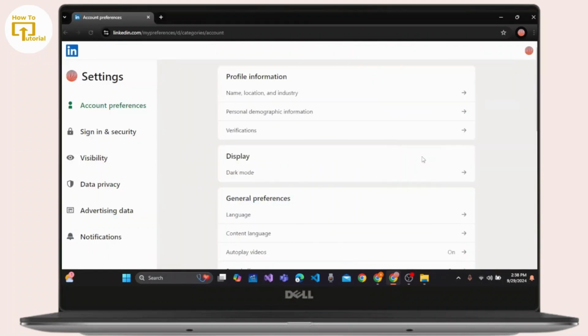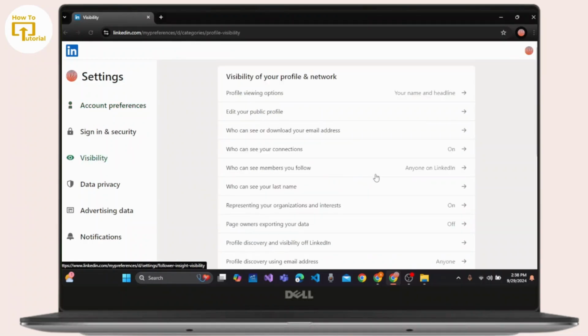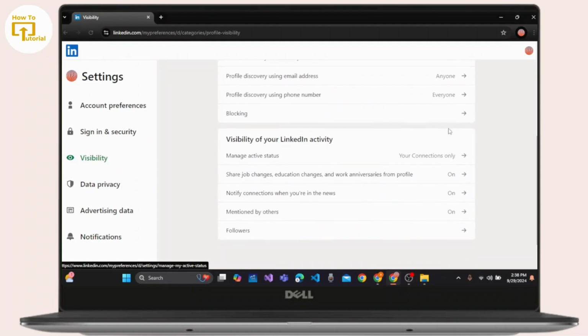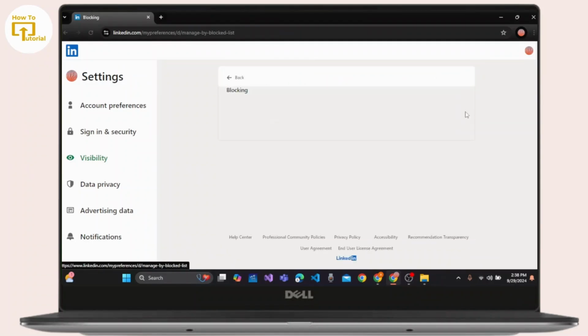Now, once you get access to the settings page, on the left panel, you will get a bunch of options. Click Visibility. Now, on this visibility page, scroll down and you will find the blocking option. Click this arrow next to blocking. You will see the list of all the blocked users on LinkedIn. In order to unblock, click on the unblock button.